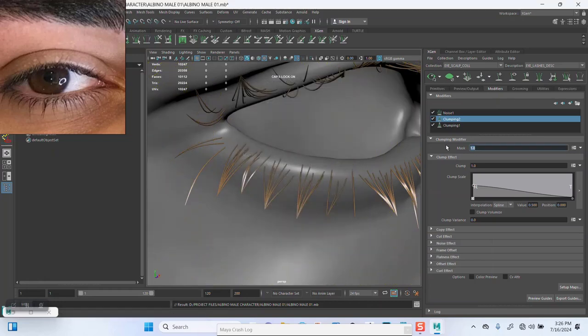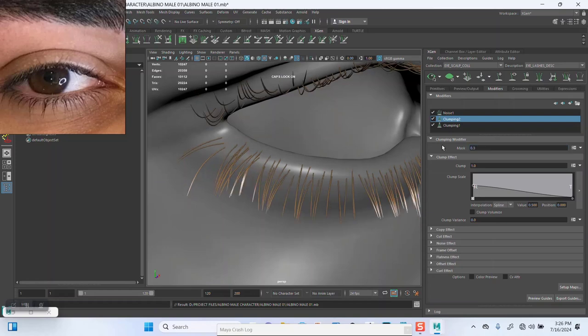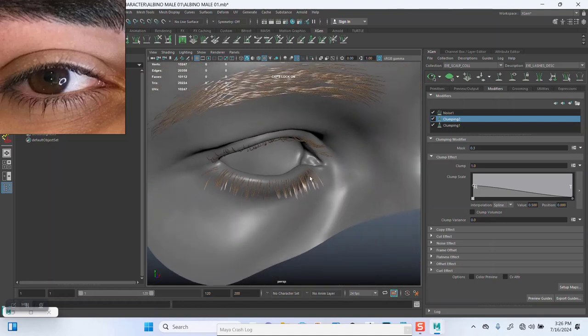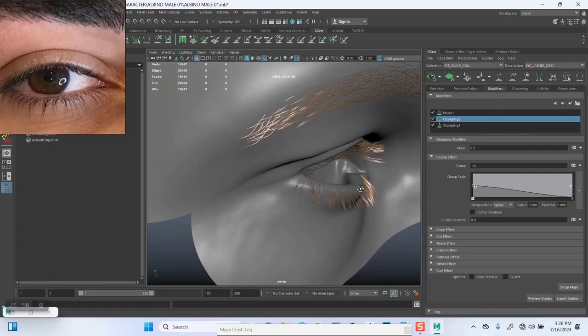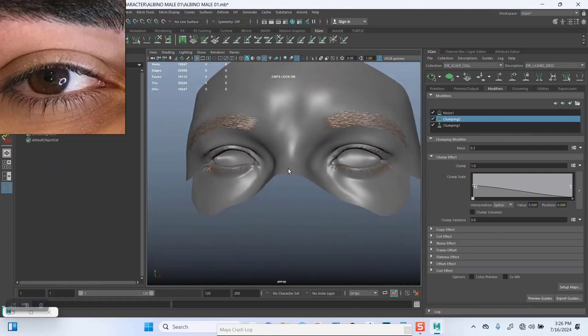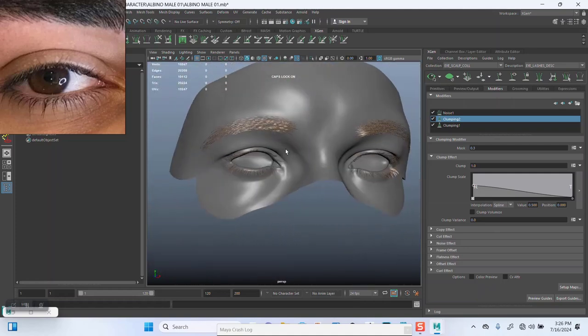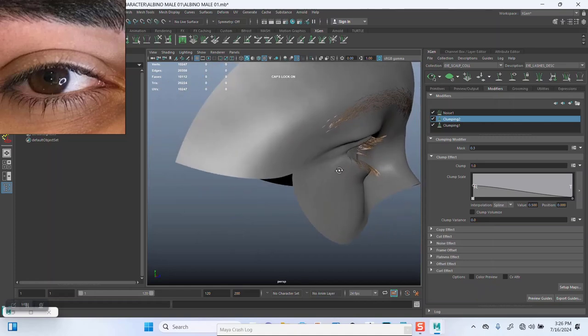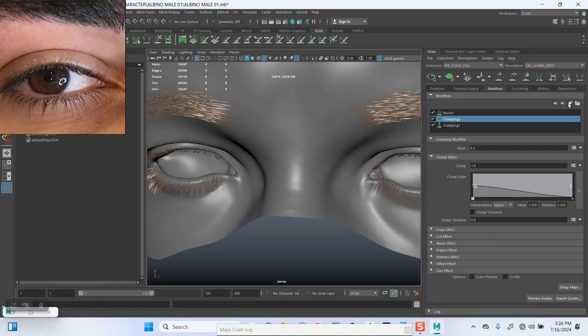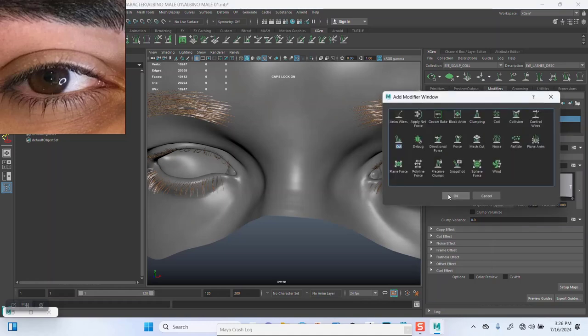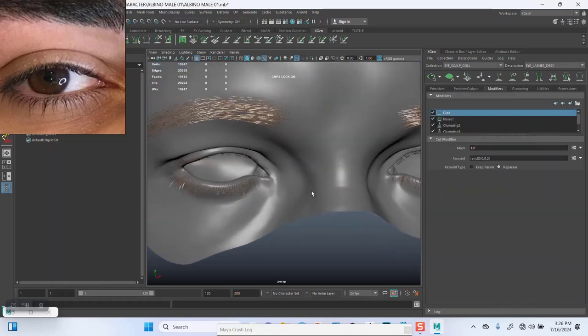Okay. Let's take this down to 0. The maximum for this is 0.3. Yeah, this will be fine. This should work just fine. The last thing we need to do is just to add cost modifier to this. The default will be just fine.